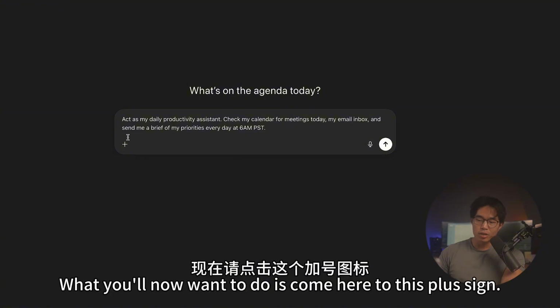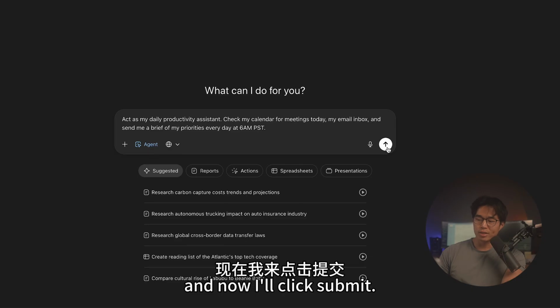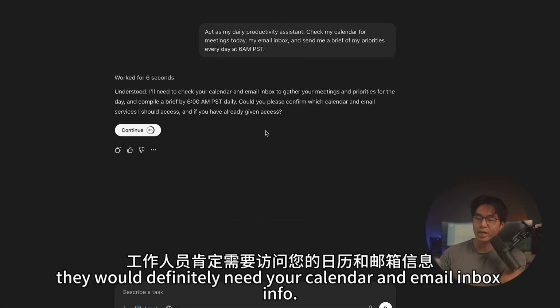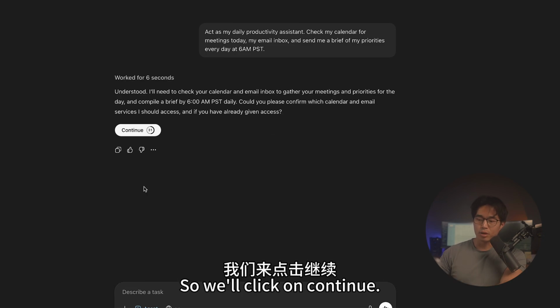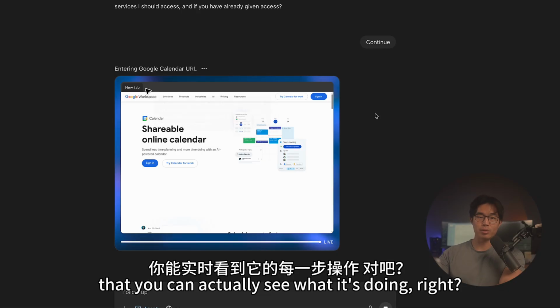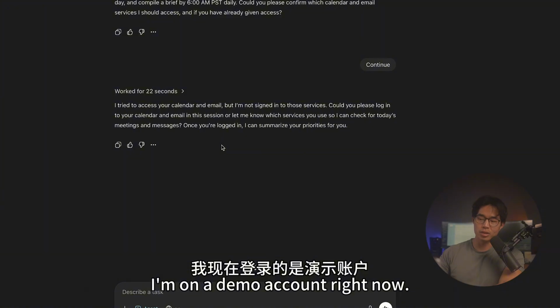What you'll now want to do is come to this plus sign. We're going to go to agent mode, and now I'll click submit. As you can see, if you were to hire someone to do this for you, they would definitely need your calendar and email inbox info. So we'll click on continue. The cool thing about agent mode is that you can actually see what it's doing. It's basically like taking a look at your assistant's actual screen.